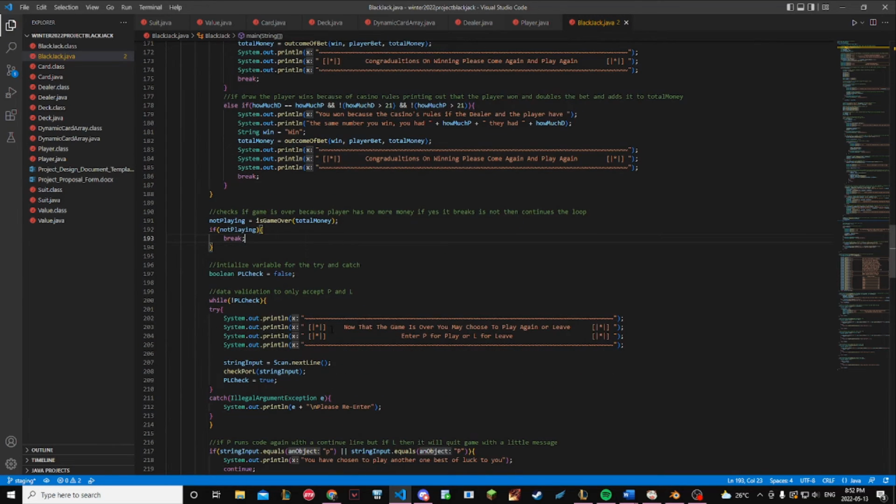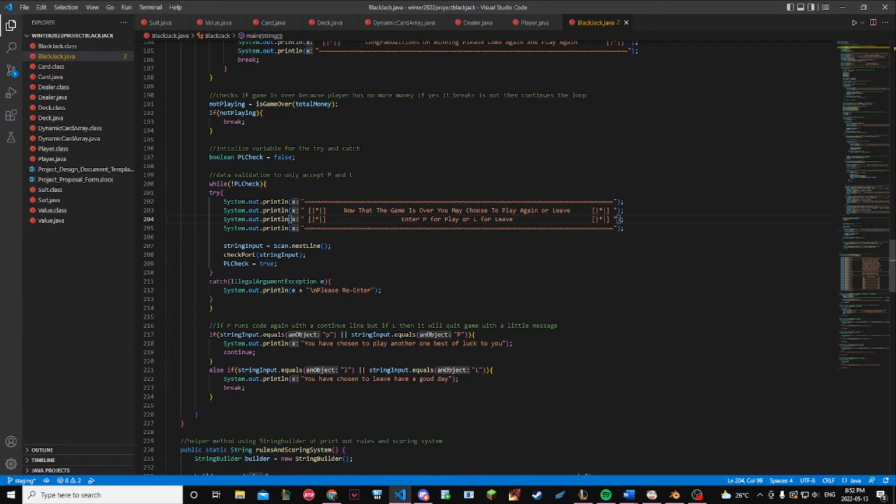This is gonna be a method, not a method, but a part of the game where it's gonna ask you if you want to play or leave the game. If you play again, it's gonna continue straight back to the beginning of the loop, and if you say you want to leave, it's gonna break.